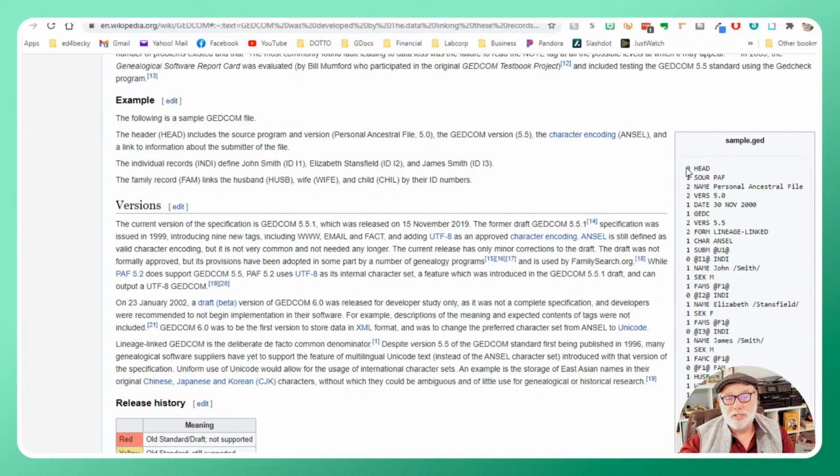So the first line is 0 and then HEAD. That means it's a header record, and there will be one of those. If I go down here, you'll see that there's a 0 record. That's the beginning of an individual, INDI. And this is an individual with an ID of I1.